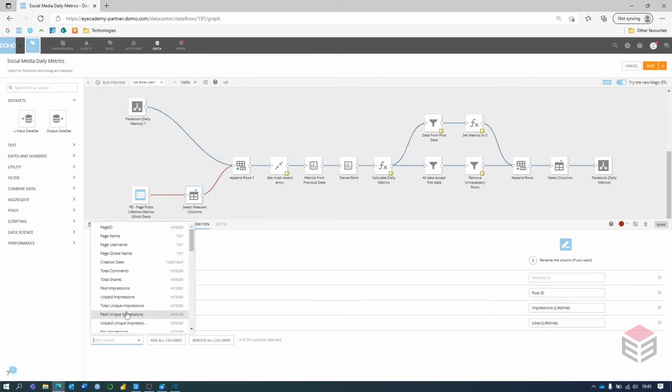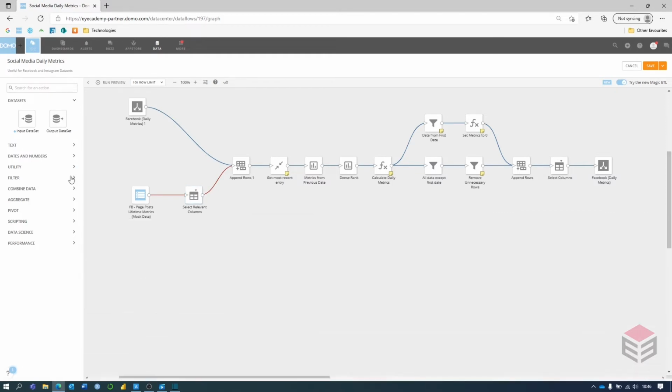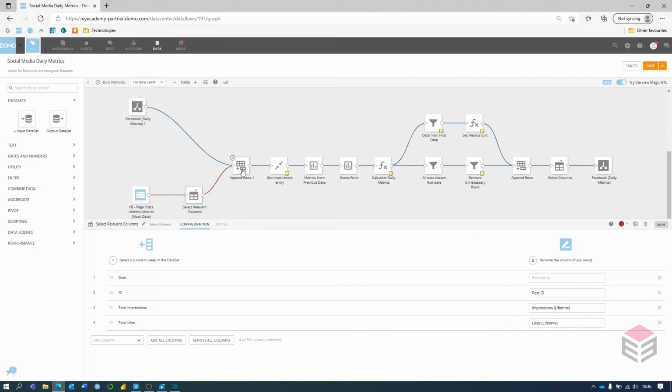You can choose whatever values you like here, so you could choose total shares, paid impressions, unpaid impressions for example. And if you wanted, you can also add in some of the post content, but what you'd have to do there is join in another data set first. The Facebook page post would be the one you'd maybe want to choose here. So this would just have to be joined beforehand before selecting the columns.